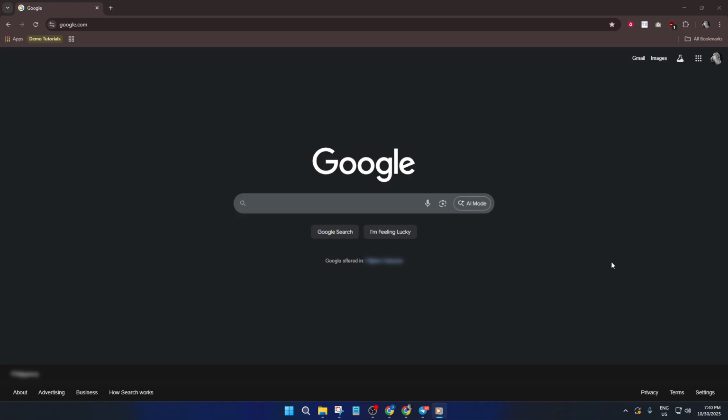If you use Microsoft Edge, most steps will work for Edge too, but we'll focus on Chrome for this demo to keep things simple. Let's jump right in.